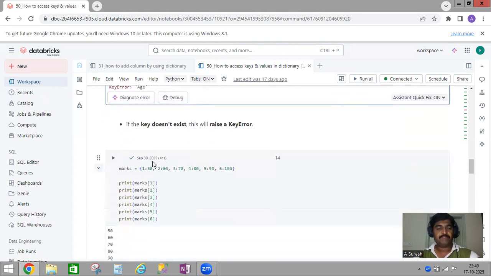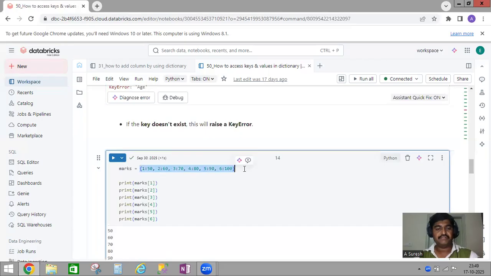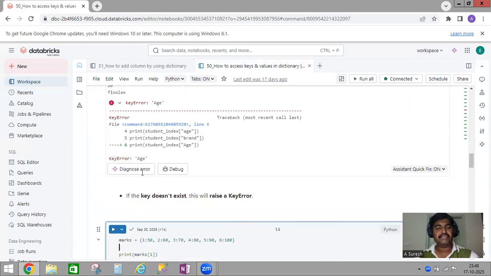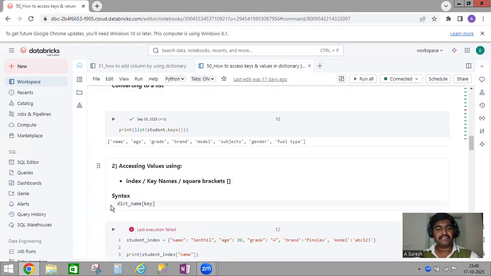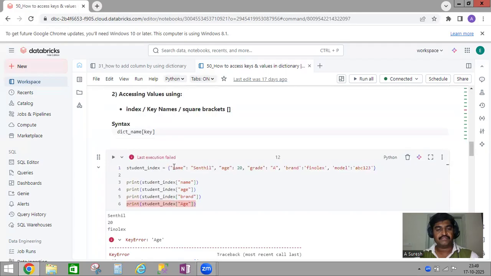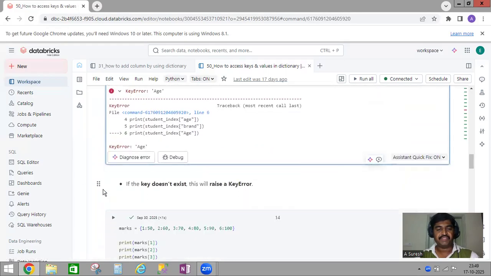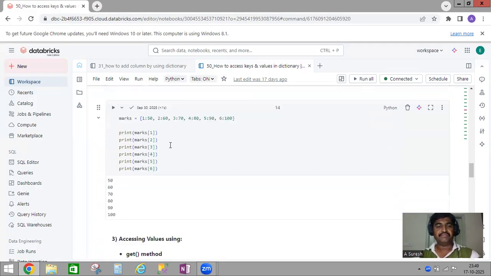So next, I have one dictionary here where all are numerics. So this is the key and this is the value, key and this is value. That means in a dictionary we can make use of strings and integers also. Here we have a combination of strings, and here I'm trying to use integers.